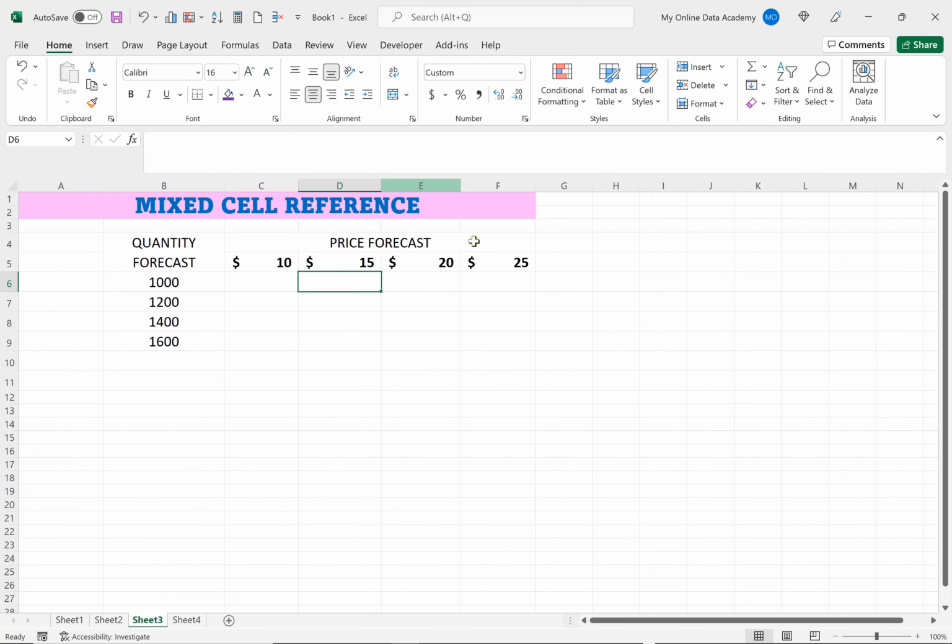In this example, we are looking at mixed cell reference. Normally, mixed cell reference is useful where there is a matrix type of data set. So in this example we are going to create the outcome of different scenarios. For example, here I have listed different price forecasts of a product. So we believe that the price of the product next year can be 10, 15, 20 or 25. And here I have listed the quantity forecast.